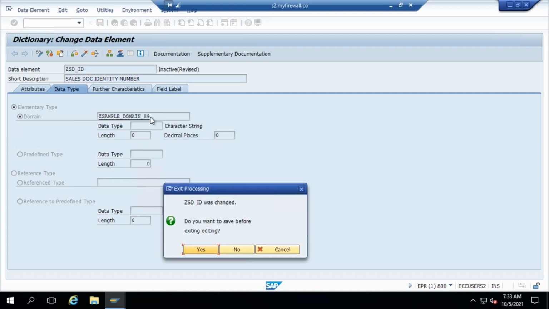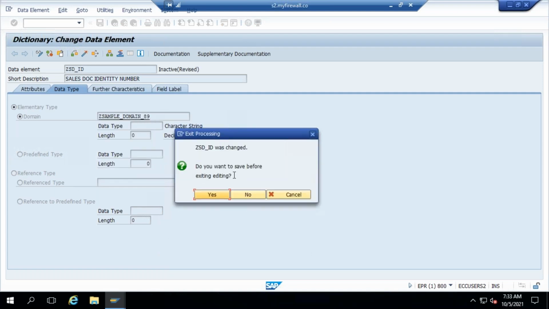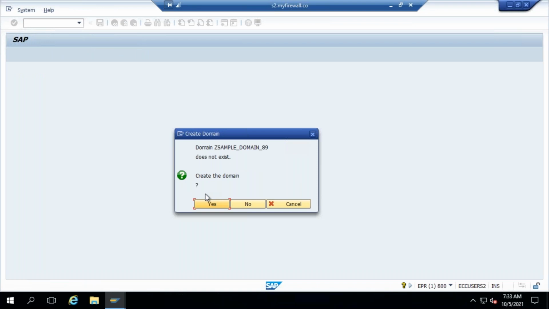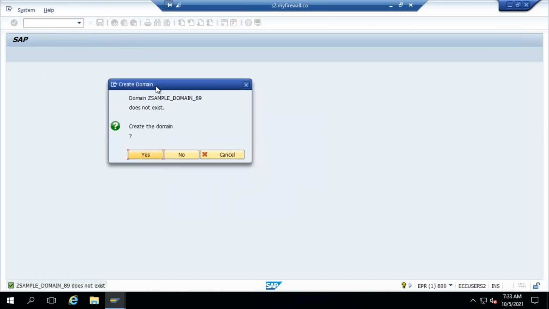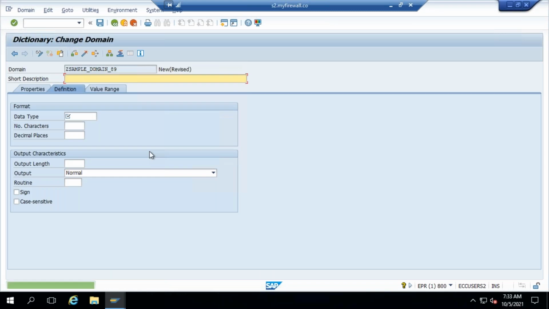Just double click on the domain. Then it is saying, do you want to save the changes before? Yes, I'm going to do the changes, so I'm going to save. It is asking that this domain does not exist, so you need to create it. Yes. Once you click on yes, inside of the data element, I'm going to create the domain.